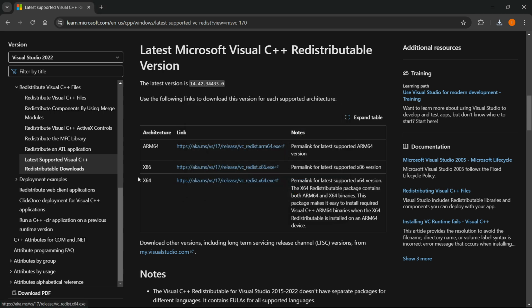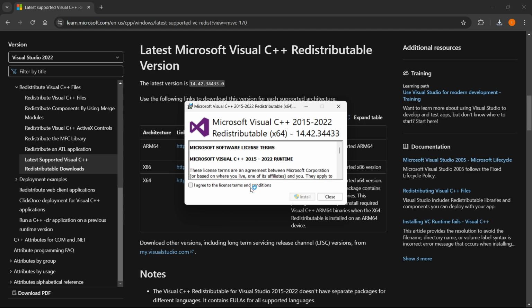I'm going to click on this one as well, the x64. You want to do the exact same procedure: open this up, and if it says install, click I agree and then install. But if it says repair or uninstall, you want to click repair.